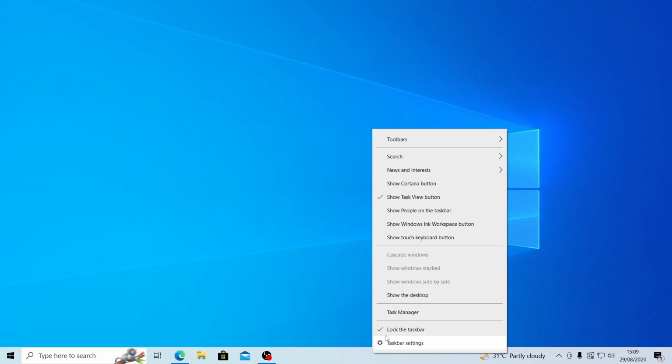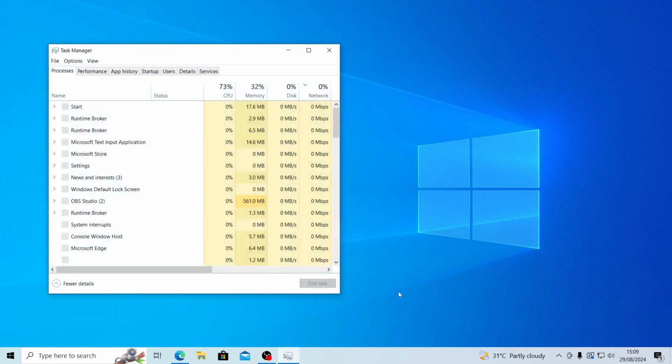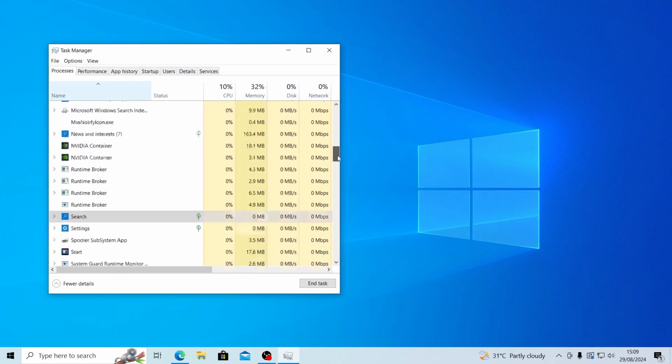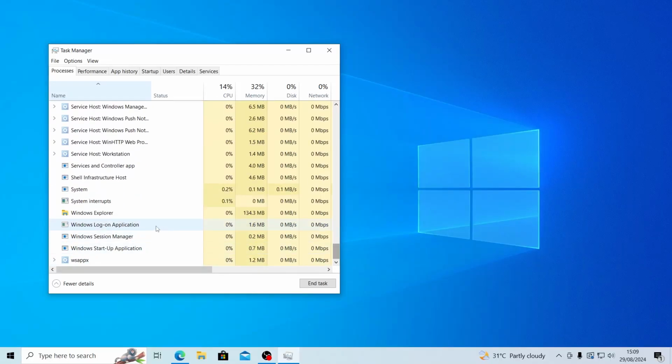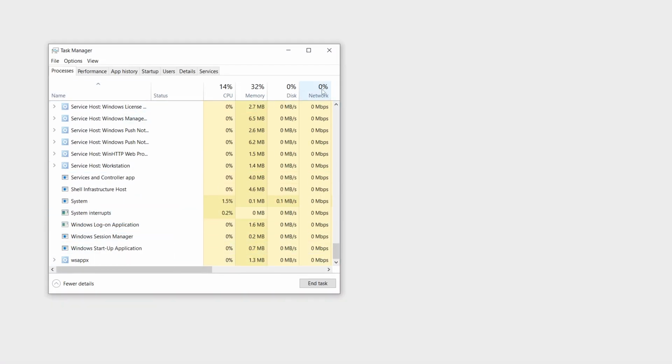Just click on your taskbar and click on Task Manager. In here, just search for Windows Explorer. Then just right click on it and click on End Task. Then just close this. As you can see, I have a gray screen here right now, but yours could be black. So I'll teach you how to fix this.